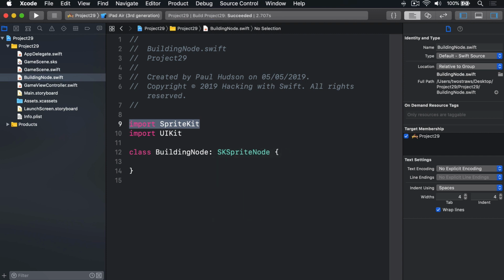Now initially, this class needs to have 3 methods. Setup will do the basic work required to make this thing a building, setting its name, setting its texture, and setting its physics. Second, configurePhysics will set up per-pixel physics for the sprite's current texture. And third, drawBuilding will do the core graphics rendering of a building, returning it as a UIImage.